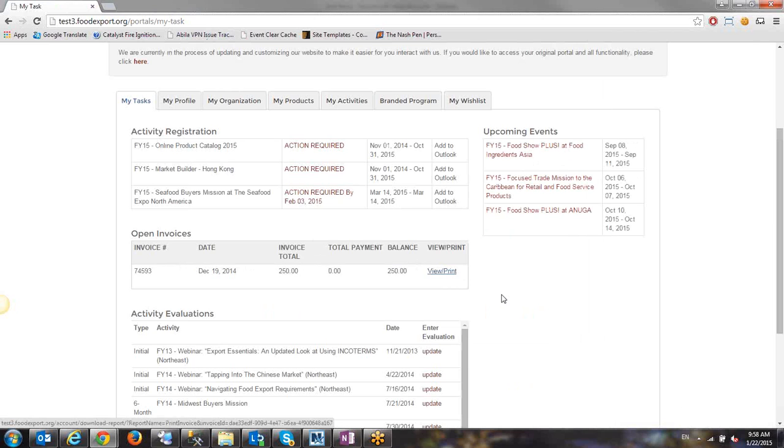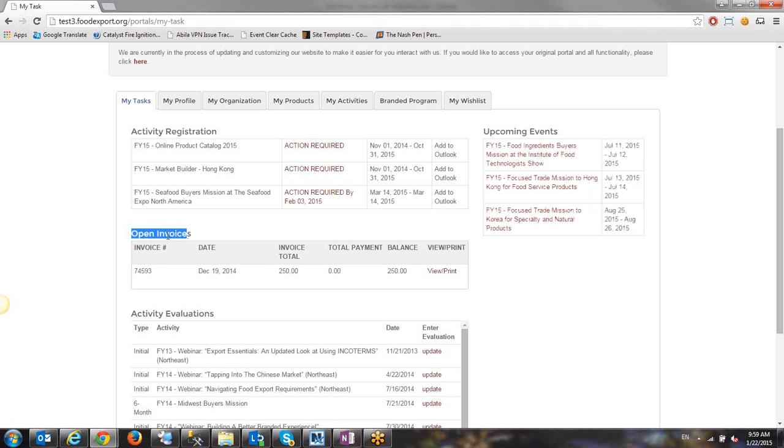So if a company doesn't have any open invoices, how much of that bar are they going to see? Is that bottom row going to be blank, or is the whole 3-row section going to be gone? Oh, so it will still have the section called open invoices, and there will be text saying no open invoices or no current open invoice. All right.